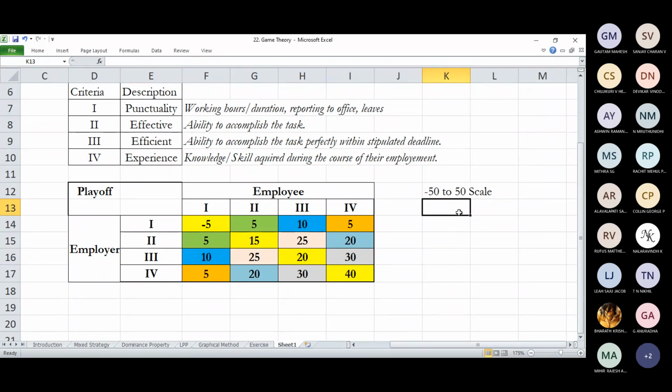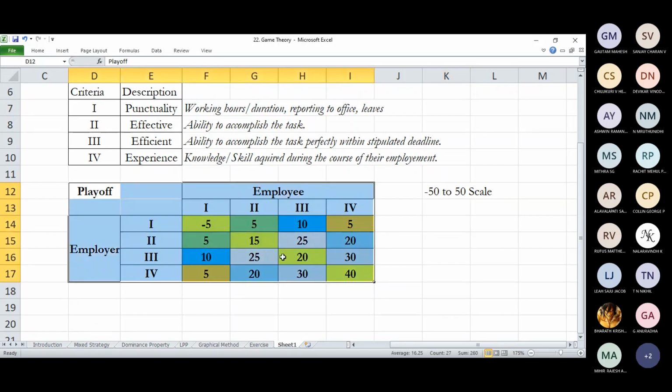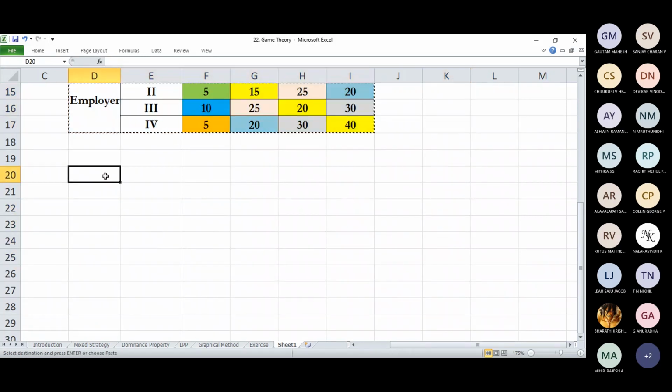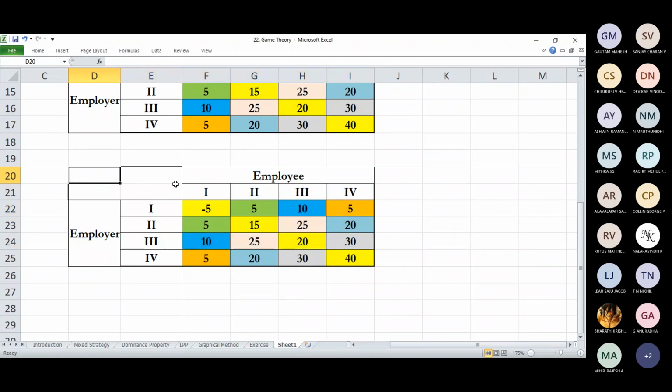And then once you develop this, you can solve it by any means. The first step is finding out the row minimum.